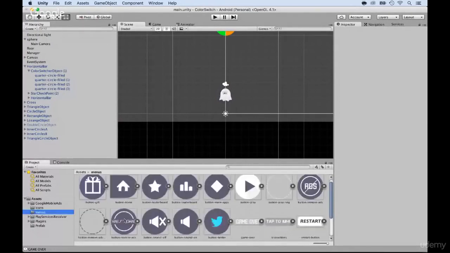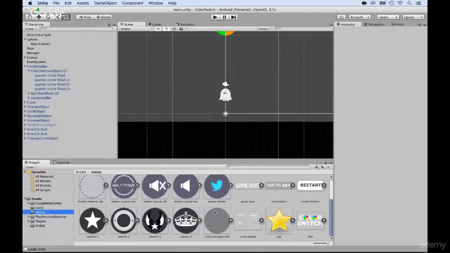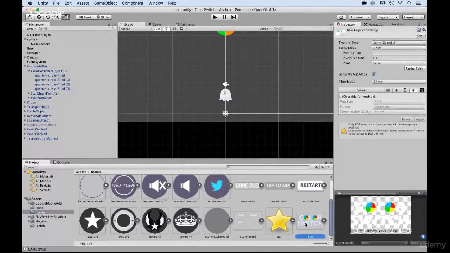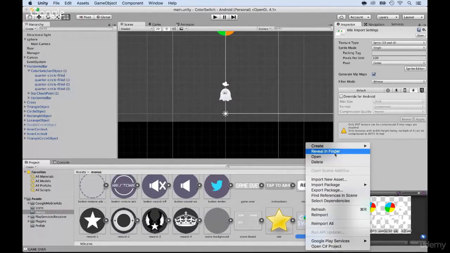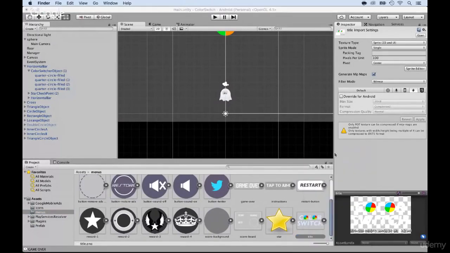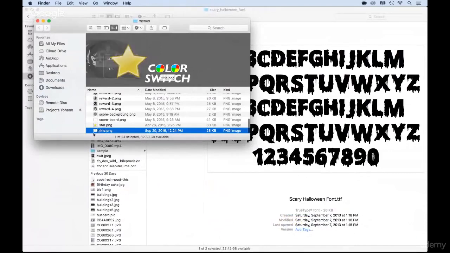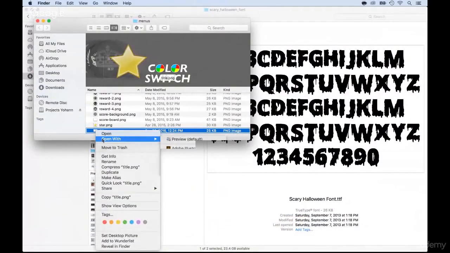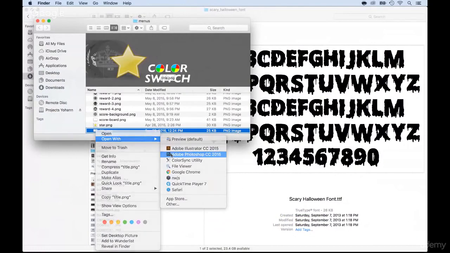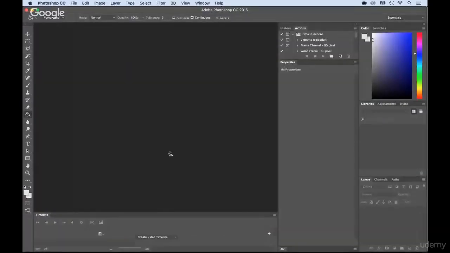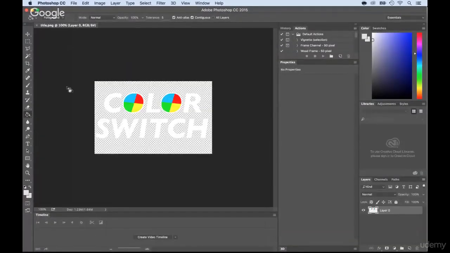In the menu, if you look at it, we should see it, it's called color switch title, okay? So I'm going to right click and do reveal in Finder. I'm basically locating the file. And now that I see the file, I'm going to right click on the file and open it with Photoshop. Right click, open with Photoshop. That's it. You can open it with any other image editor. And here it is inside of Photoshop.